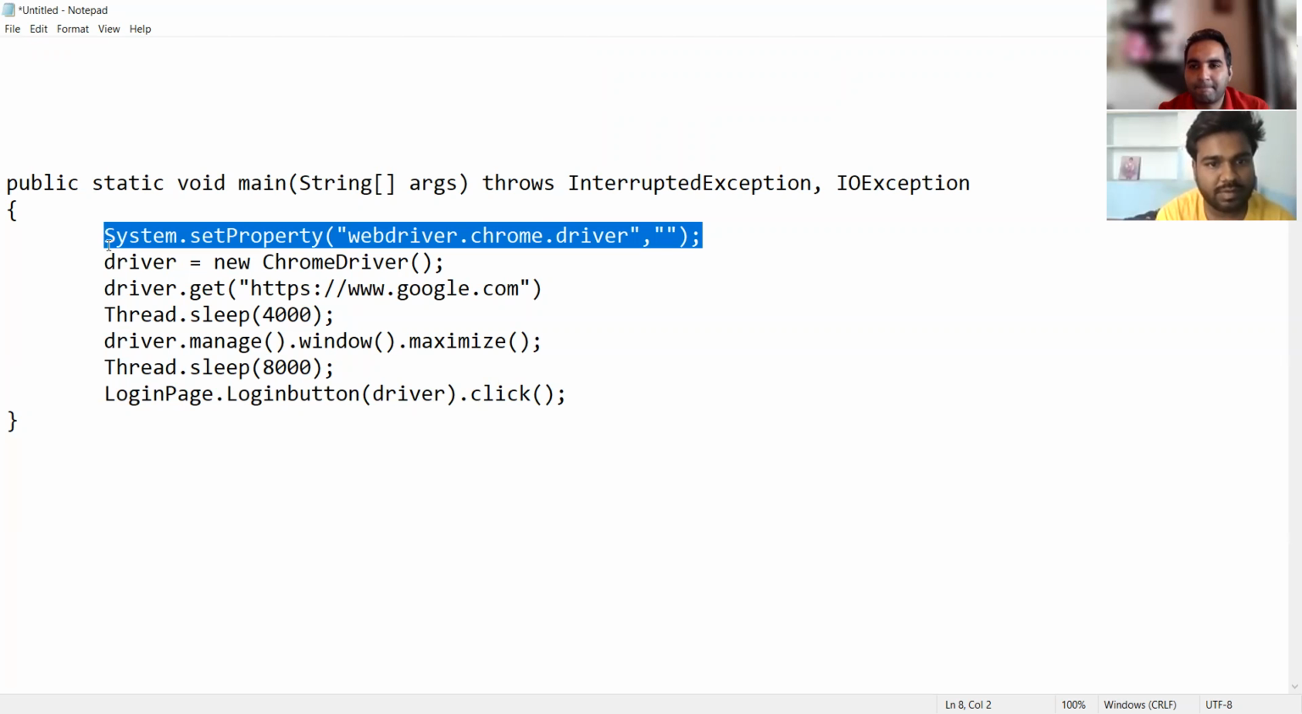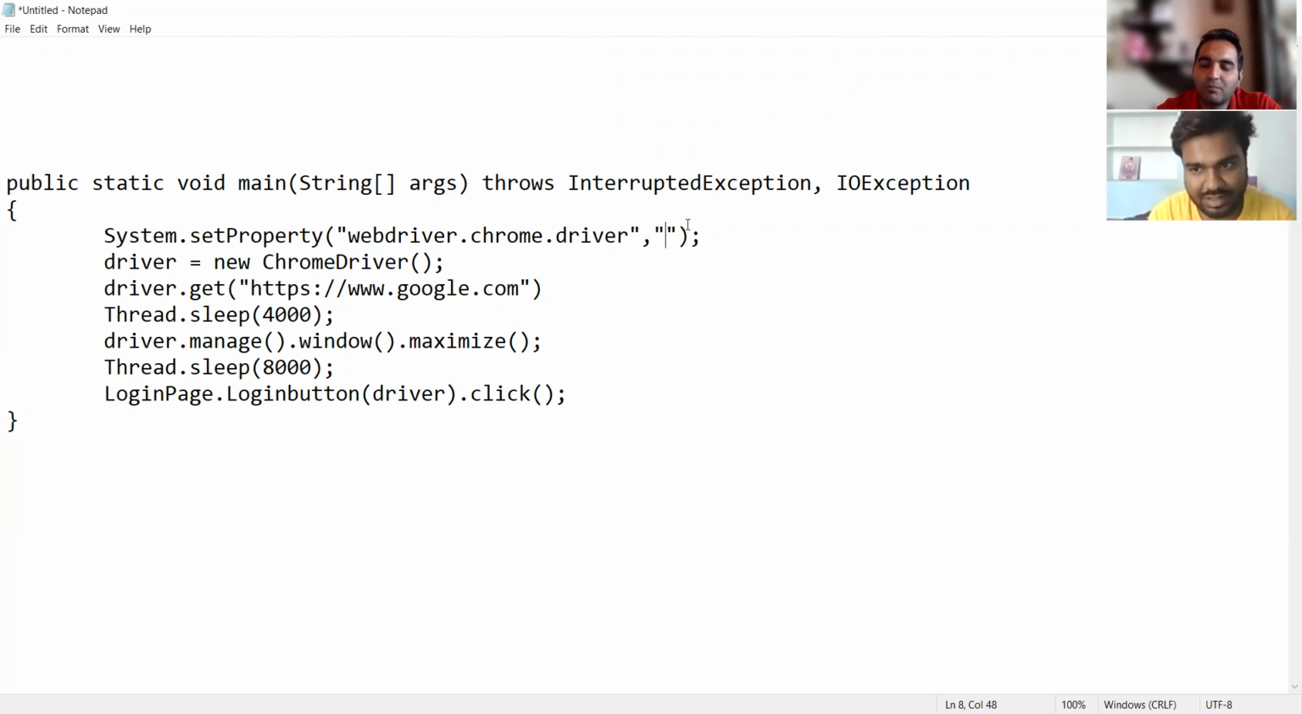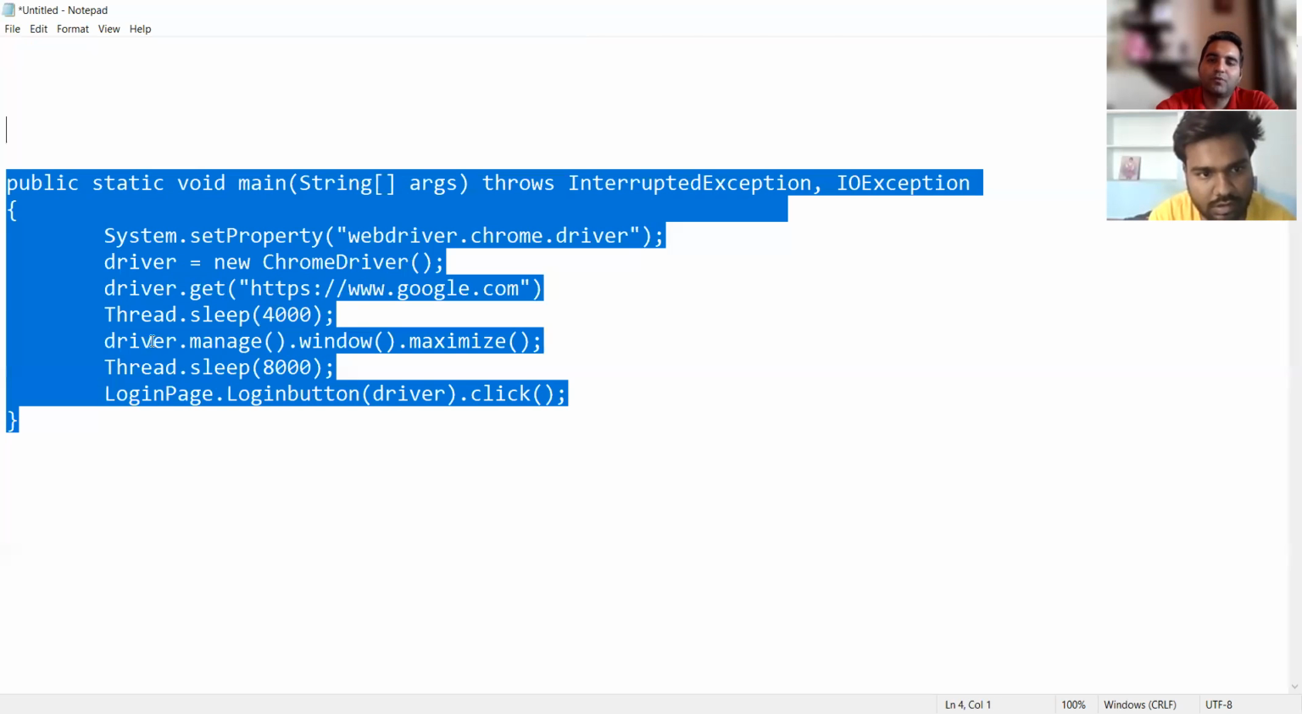System dot setProperty, driver, Chrome driver. Where the web driver location is, I think. Correct, the Chrome driver, where it is being kept, that location is not being mentioned over here. Now let's say if I don't mention the location and I just run this particular code, what would be the output? I think it won't open the Chrome browser. Right. So what error will it show?